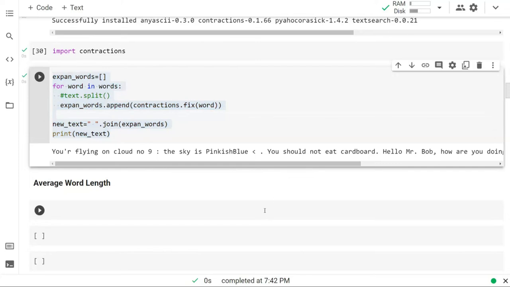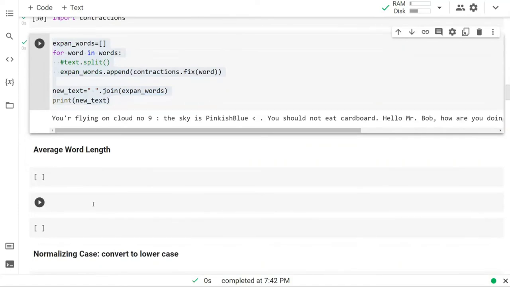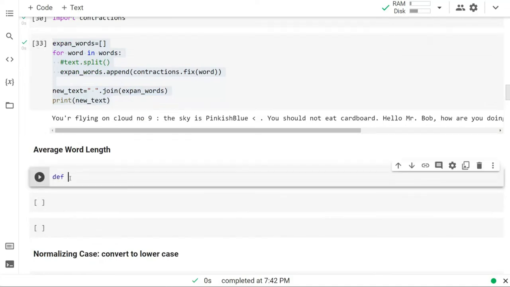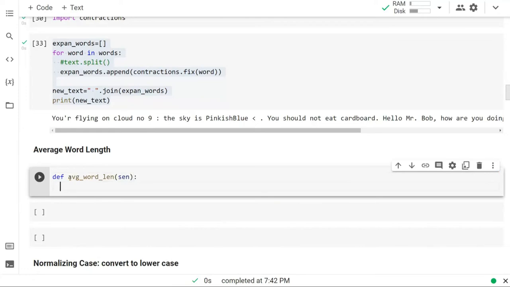Okay. Next is, if you want to calculate the average length of the sentence. So I'm just writing a function, def average. Okay, first we are going to do average word length. So what do I have to pass? We have to pass some sentence, right? Then we can do one thing, words equal to sentence dot split, so that the sentence will be split into words, right?